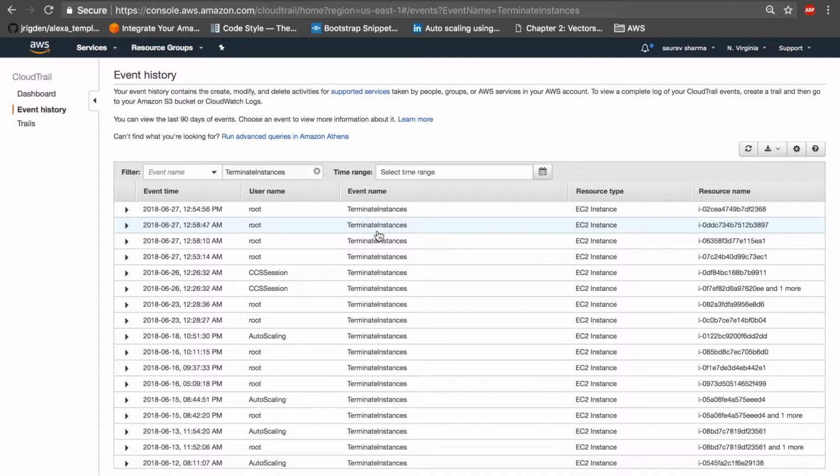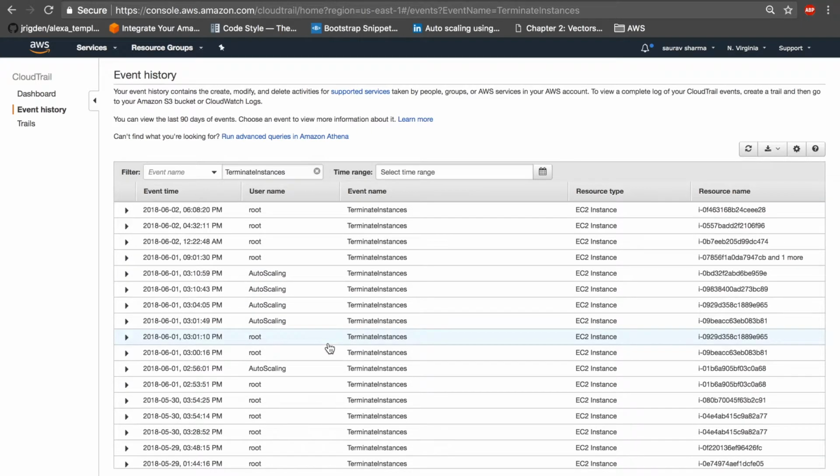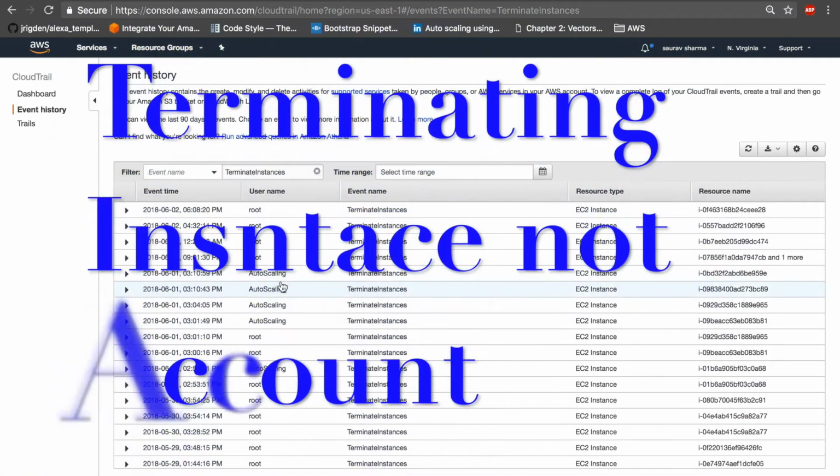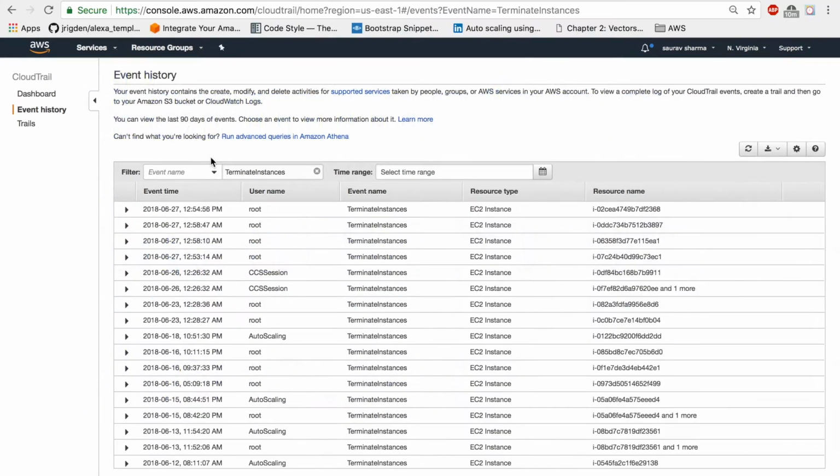Now I'm the root account here, so I'm fine with all these events. But then I can see that someone else has been terminating my instances, right? Auto scaling. But that's fine, because auto scaling means that I had an auto scaling group going on. So this time auto scaling terminated the instance, right?